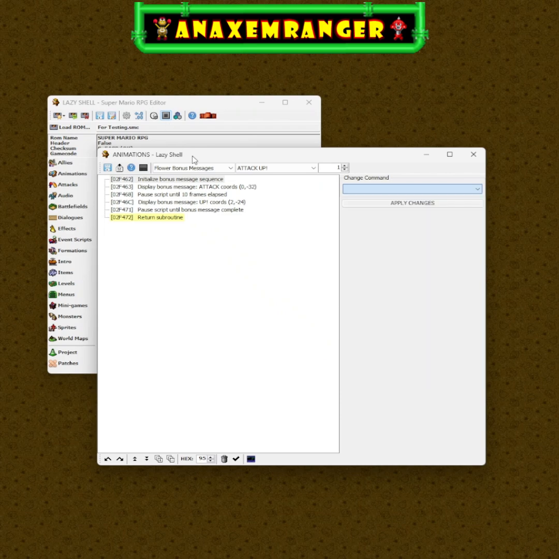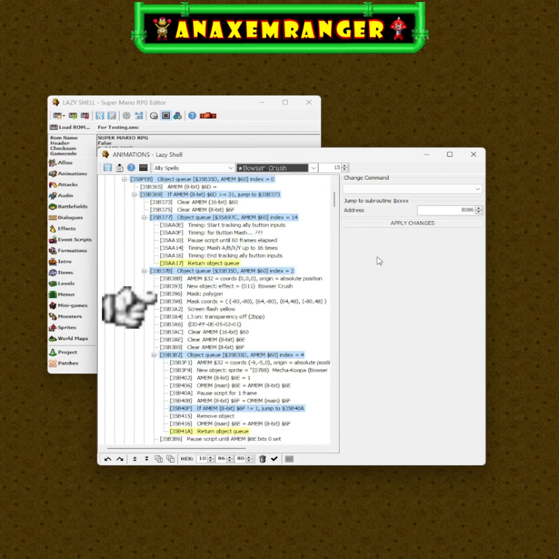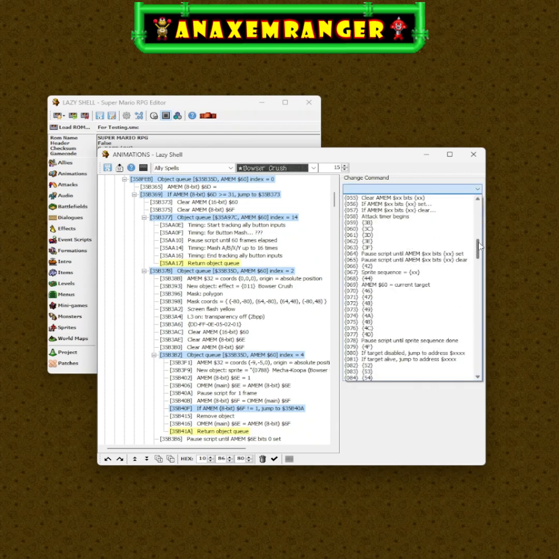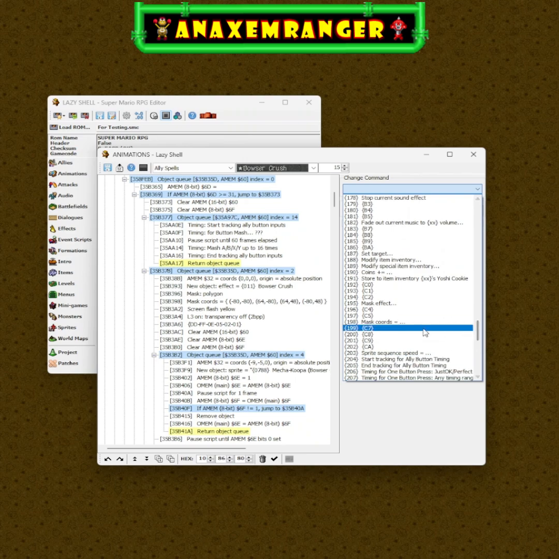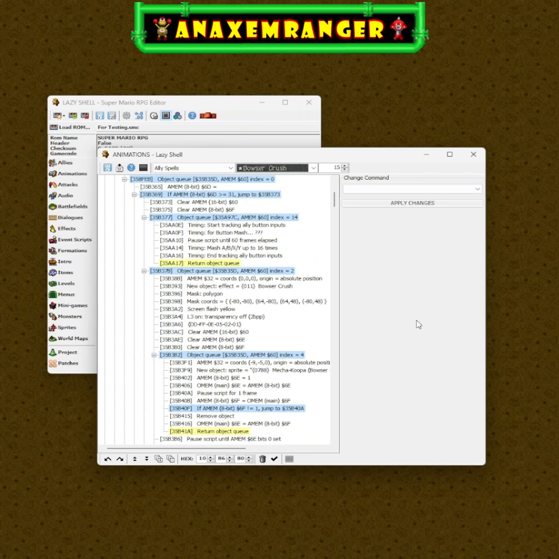Let's look at Bowser Crush. You can see it uses the polygon mask with the mask coordinates listed right after. However, notice that when you choose mask coordinates from the drop-down menu, nothing shows up. This command is broken. We can't enter the coordinates. You could enter the coordinates manually by editing the hex down at the bottom, but it's easy to do that wrong, which can sometimes screw up the commands that come afterward, so edit at your own risk.